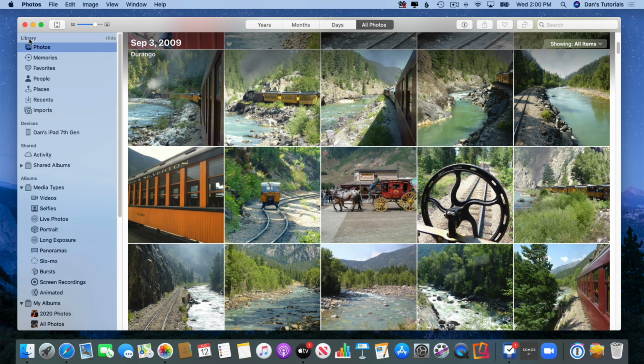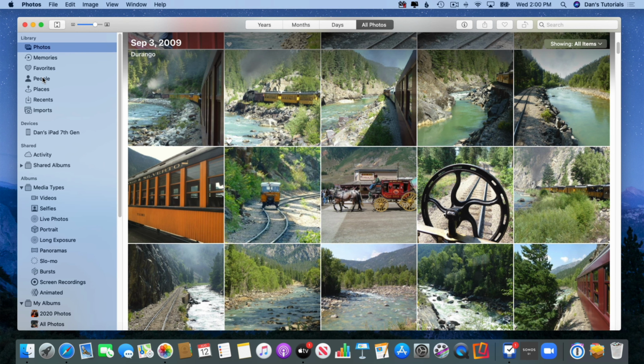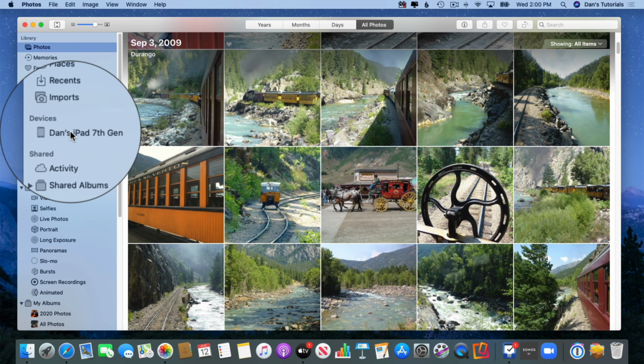Within the library, what I'm able to do is view all of my memories, all of my favorites. I can view photos with certain people in them. I can also view all of my photos in a map, as well as my recent photos that I've added or imported. Below that, I can see all of the photos of any devices that are plugged into my Mac. I have my iPad plugged into my Mac, so if I were to click on this, I'd see all the photos and I'd be able to import them into my Photos app.